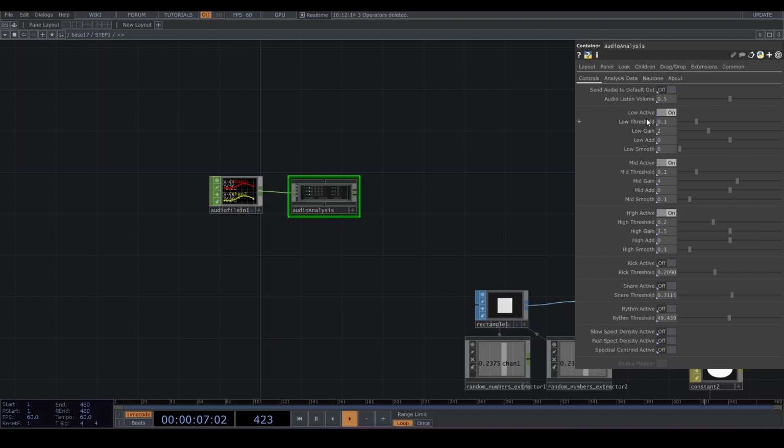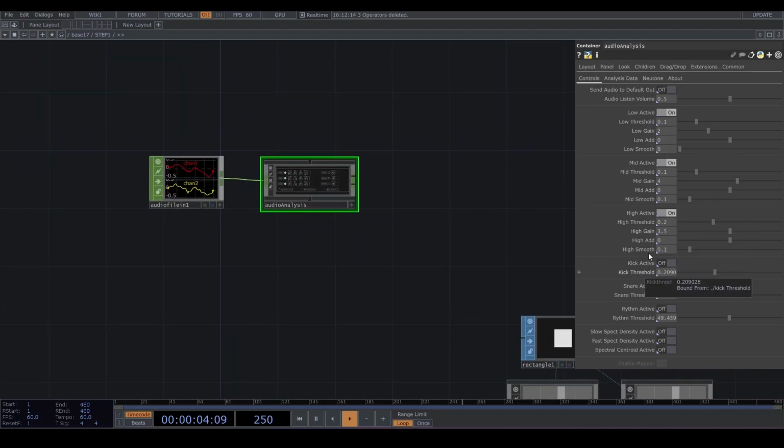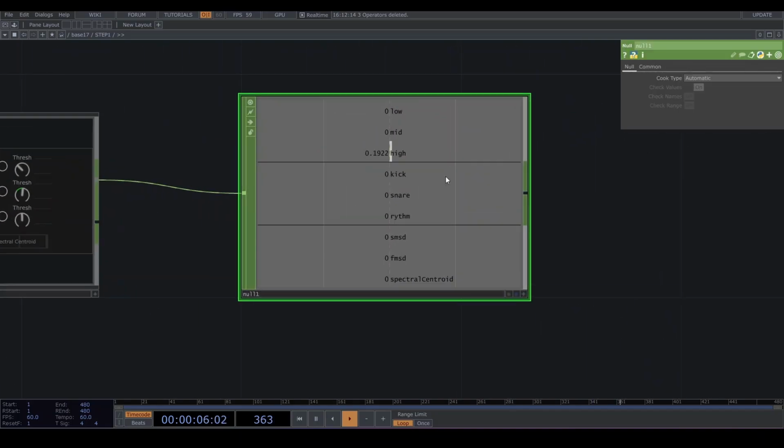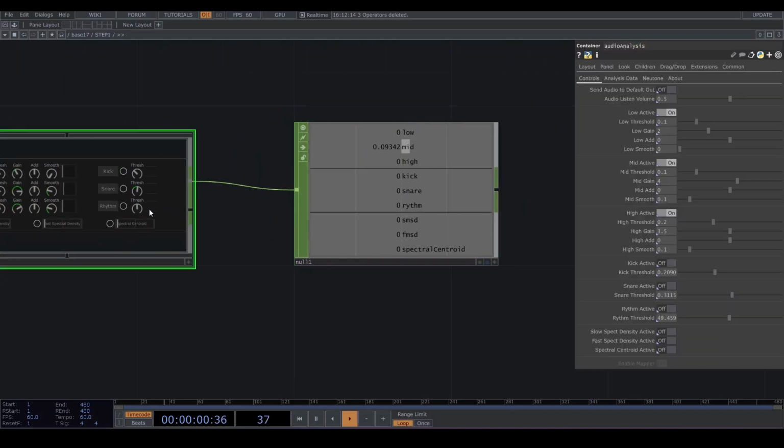For this example, I'm using the low, the mid, and the high activated, but you can also use the kick or snare, or if you do any operation further on the result of the audio analysis, so you have more parameters, you are good to use them. And then I'm placing it in a null so we can see it live. And you can always tweak them with the threshold, mostly the threshold, the gain, and the smooth.